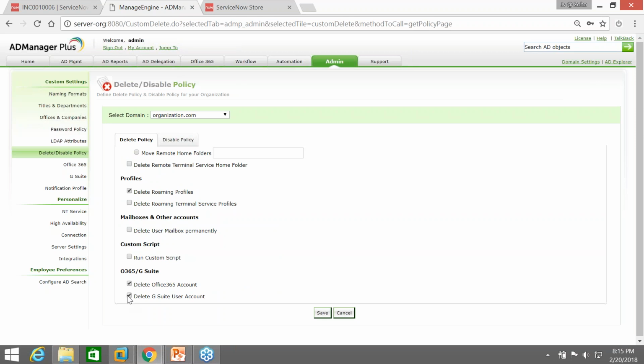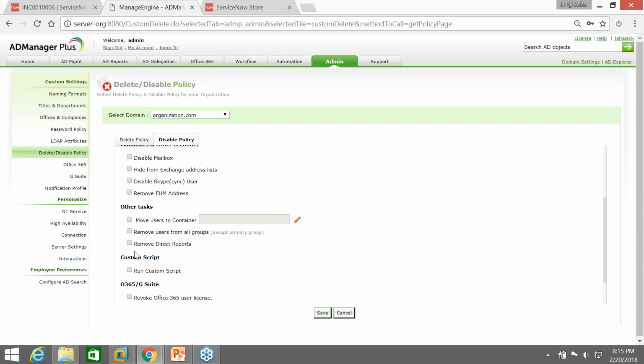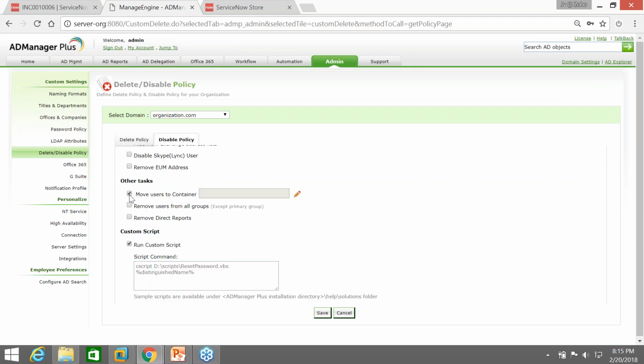Just like how we let you onboard users 360, offboarding them is also possible the same way. In fact, this turns out to be very helpful because from a return on investment point of view, you have your Office 365 licenses managed well. Likewise, if you're just disabling the user, again, you can revoke licenses, you can run custom scripts, move them or quarantine them.